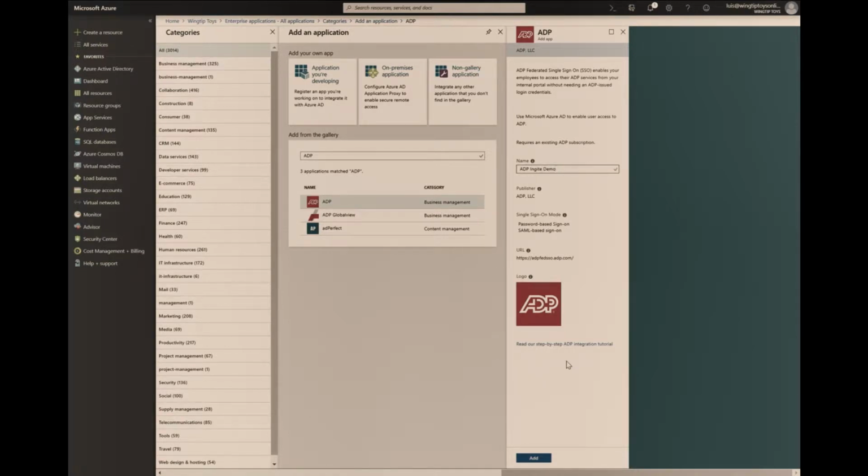Also, because we have worked with the ISVs to integrate these apps, we know what are the steps required to configure those applications. For using SAML, generally, you need to configure the identity provider, Azure Active Directory, and the application, so ADP. So this step-by-step tutorial will give you all the required steps to accomplish this.